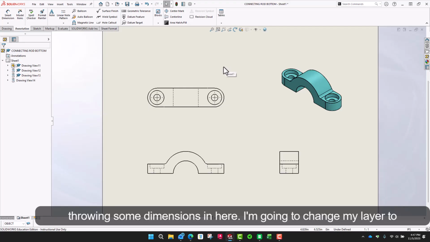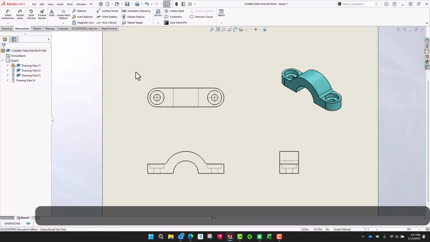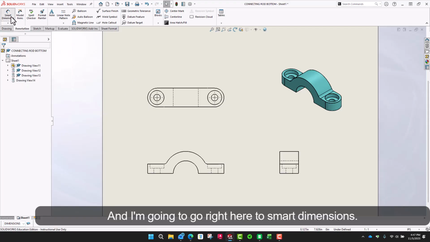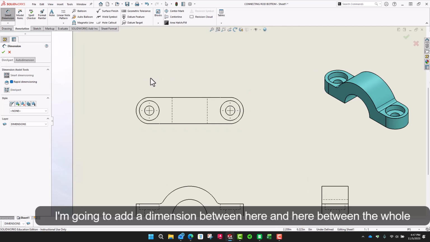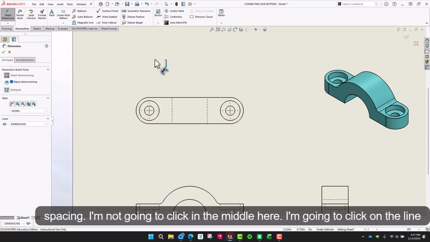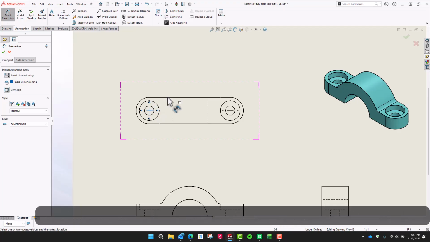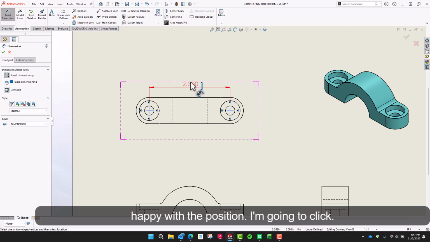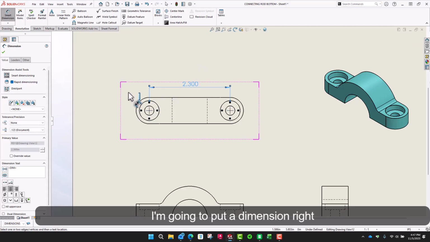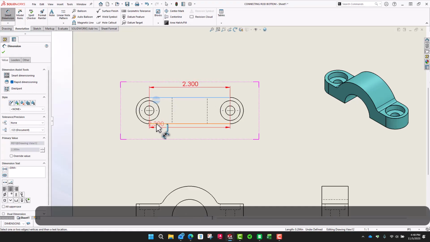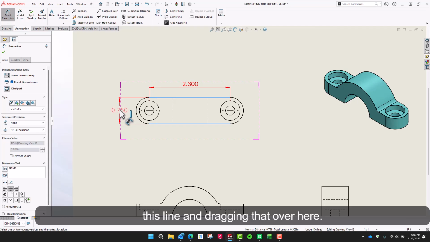Let's start throwing some dimensions in here. I'm going to change my layer to dimensions, and go right here to Smart Dimensions. I'm going to add a dimension between here and here, between the hole spacing. I'm not going to click in the middle here. I'm going to click on the line and drag that up. When I'm happy with the position, I'm going to click. I'm going to put a dimension right here by selecting this line and this line and dragging that over here.